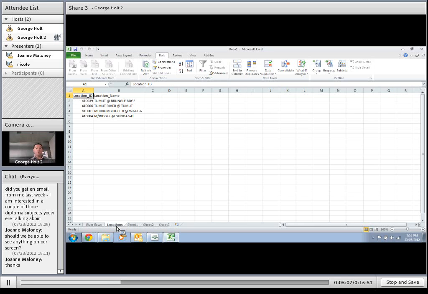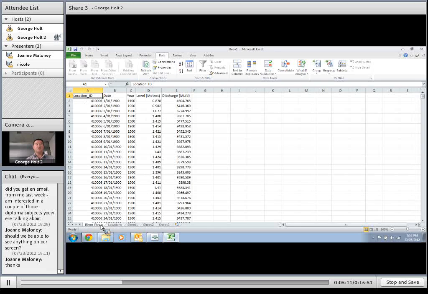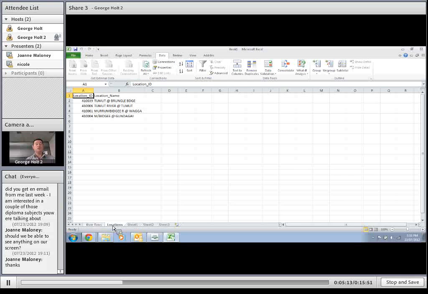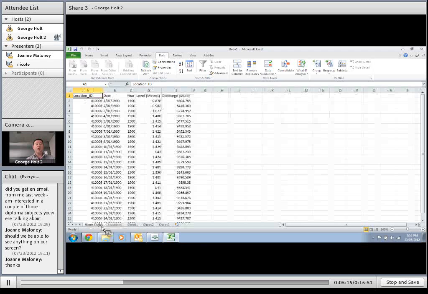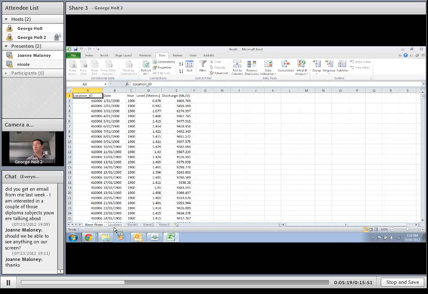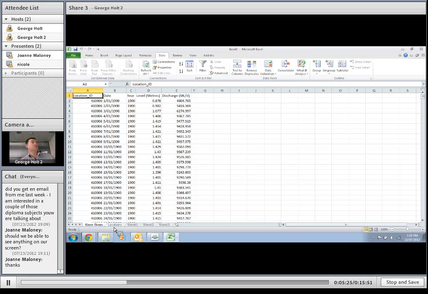So I'm well into my problem now. I now have both of my sets of data imported into two separate worksheets, and the data looks right, and I've renamed the worksheet, so I'm not going to get confused about what set of data I'm looking at. So we're going to move now to the next part of the question.